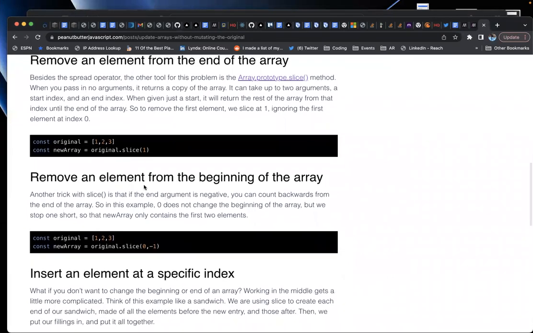All right, removing an element from the beginning of array. Instead of doing that, from beginning of an array, they still use slice. They use their start index at 0, and then they say everything up to the last. So what is this? Another trick with slice is that if the end argument is negative, you can count backwards from the end of an array. So in this example, 0 does not change the beginning of the array, but we step 1 short, so that the new array only contains the first 2 elements.